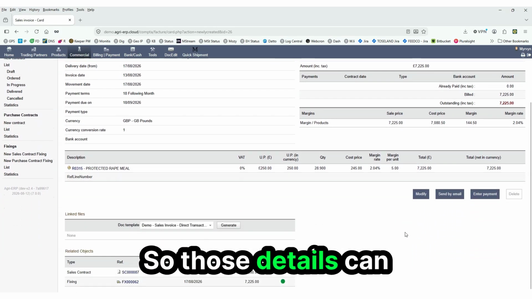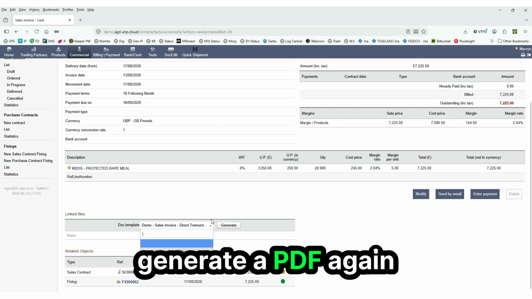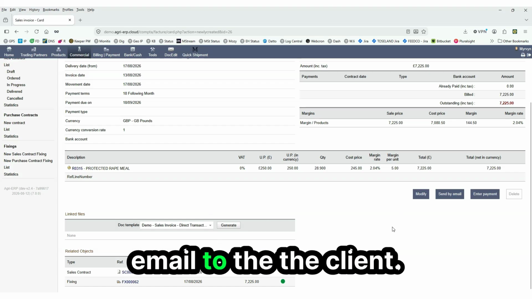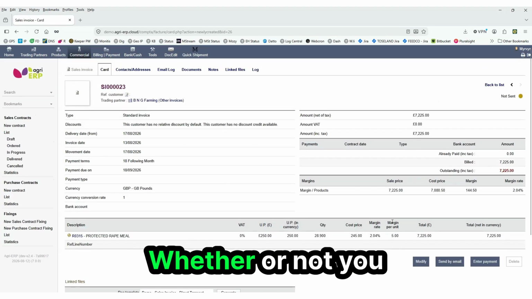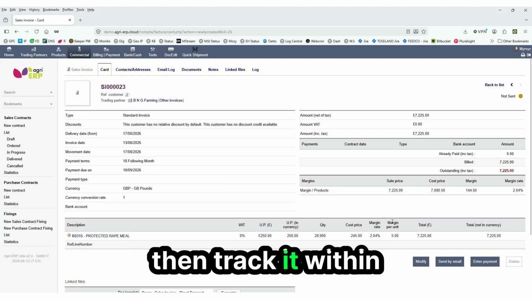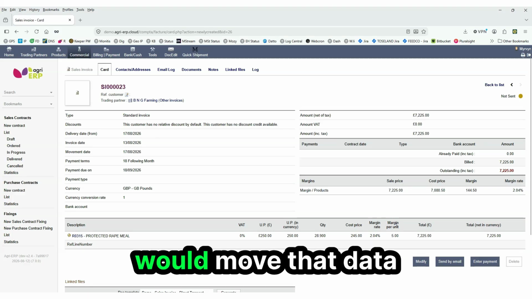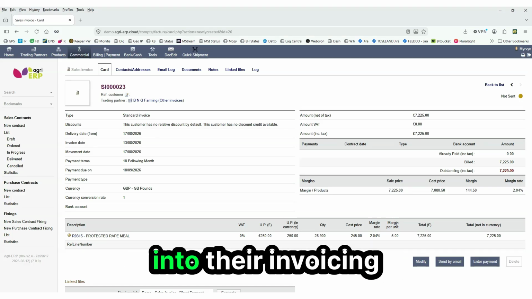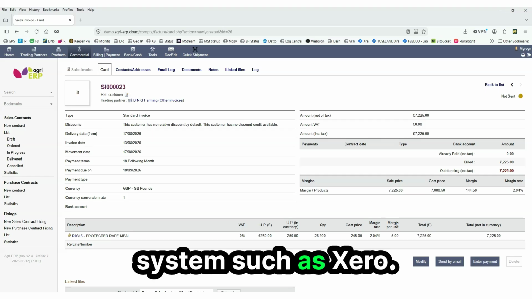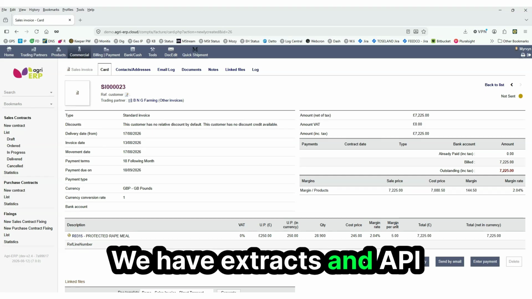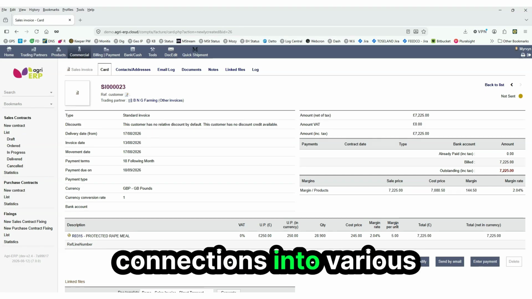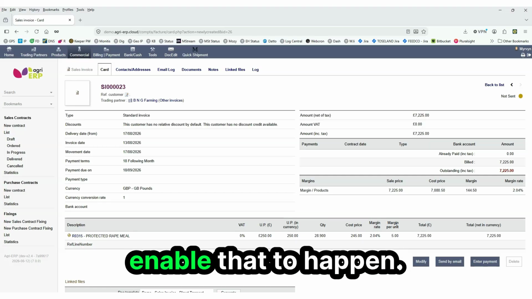So those details can generate a PDF again and send out the email to the client. Whether or not you then track it within Agri ERP, or as most of our clients would, move that data into their invoicing systems such as Xero. We have extracts and API connections into various accounting systems to enable that to happen.